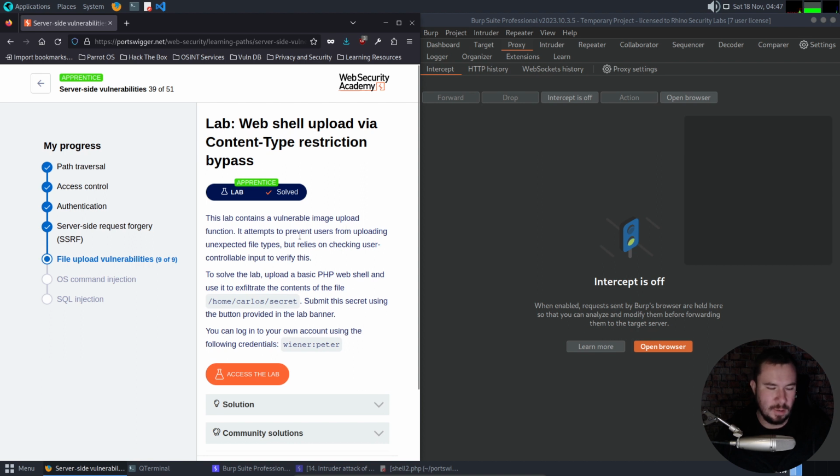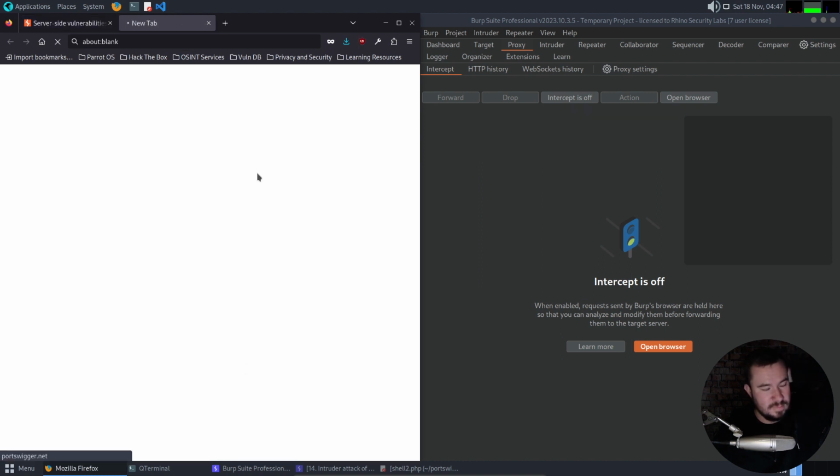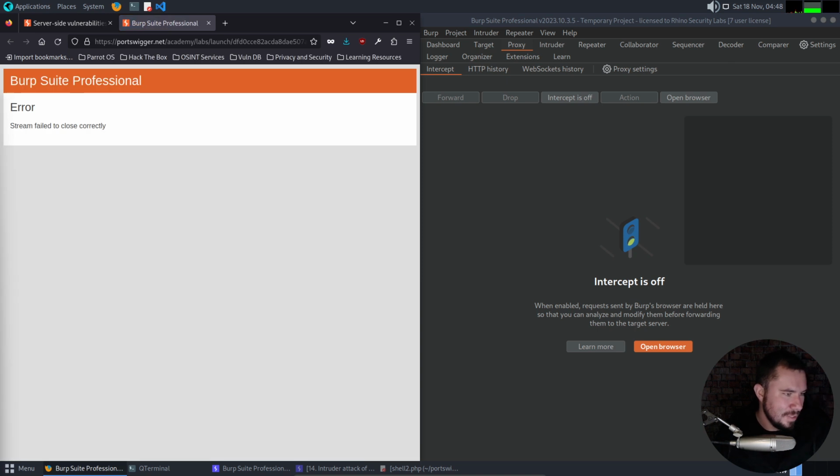Okay, this lab contains a vulnerable image upload. It attempts to prevent users from uploading non-images, but relies on checking user-controllable input to verify this. To solve this, upload a basic PHP web shell and use it to exfiltrate the contents of a secret file. Submit the secret using the button provided in the lab banner. We're going to try to get RCE again. Let me know if you guys have any ideas. I'm going to boot this back up.